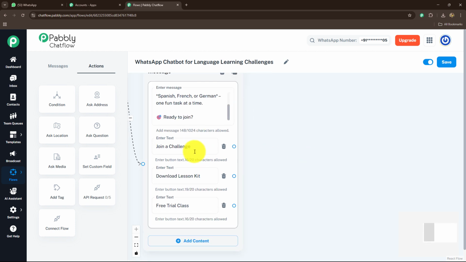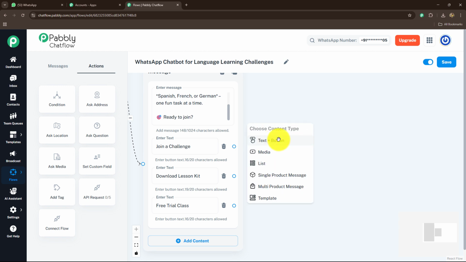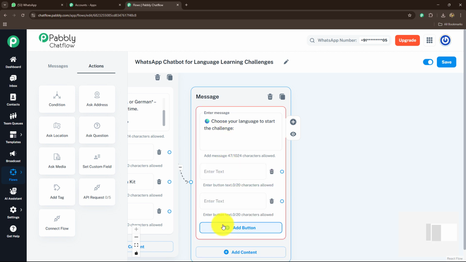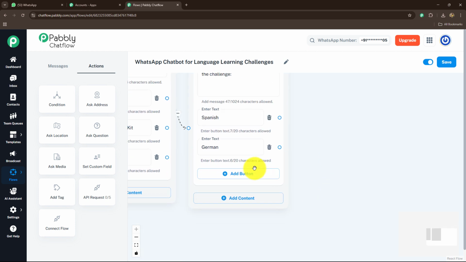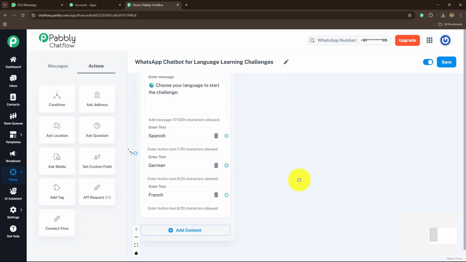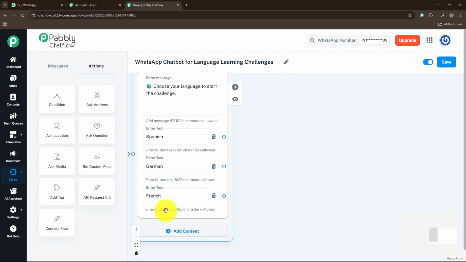These are the 3 buttons, and for each of the 3 buttons, I am going to send a separate message. If the customer clicks on the button join a challenge, then I'm going to send them the message, again with button and a text, choose your language to start the challenge. Then I'm going to provide the languages Spanish, German, and the third one is French. 3 options we have provided. Now for each of the 3 options, again I'm going to provide other messages.